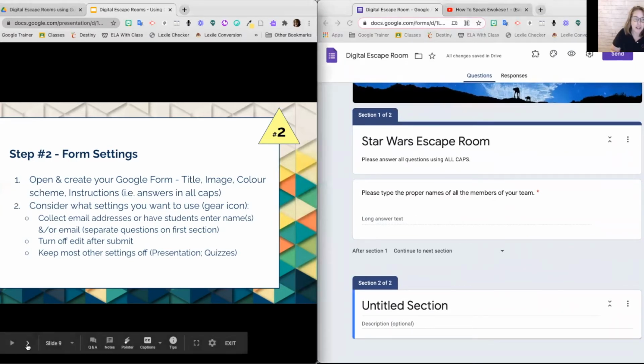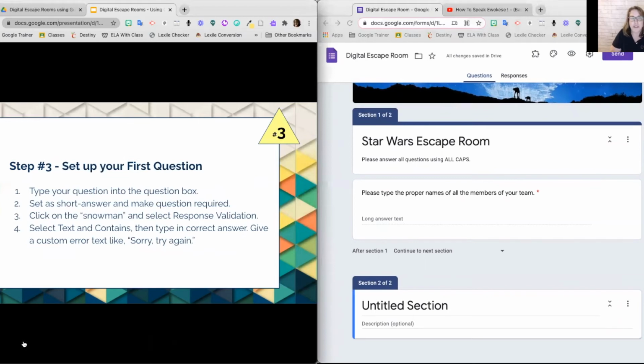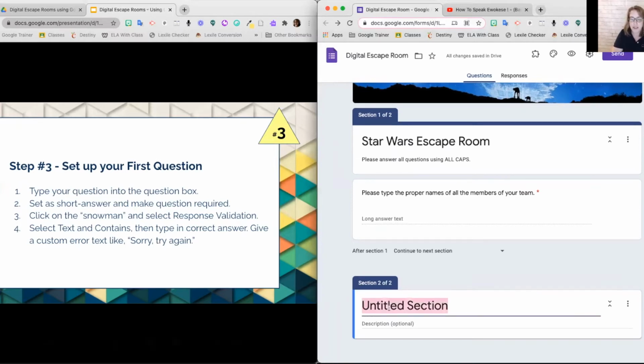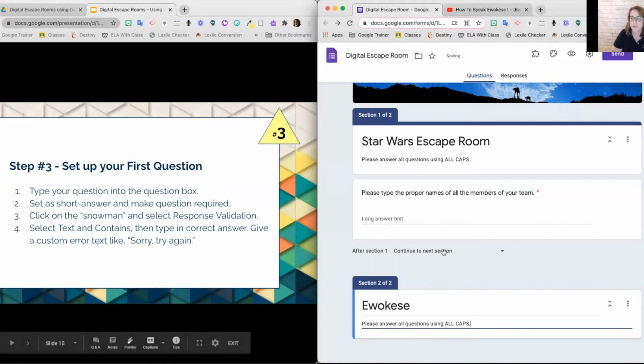So that brings us to step number 3, setting up our first question. We'll give the section a title. In this case, we are working on our intergalactic foreign language. So this is Ewokese. You're going to learn how to speak Ewokese in this section. Again, we're going to repeat our instruction. Please answer all questions using all caps. And again, we keep the all caps there.